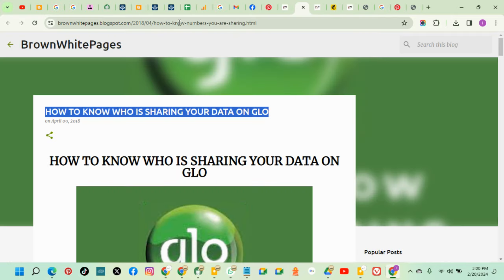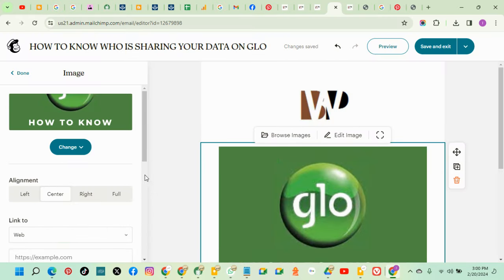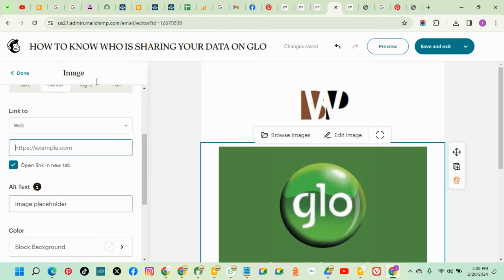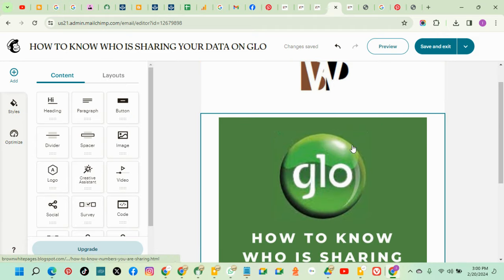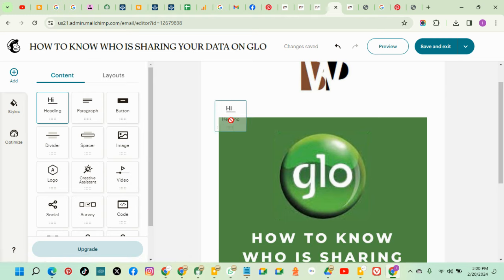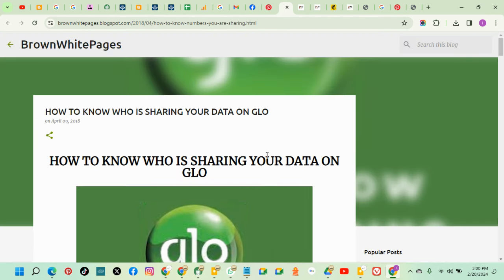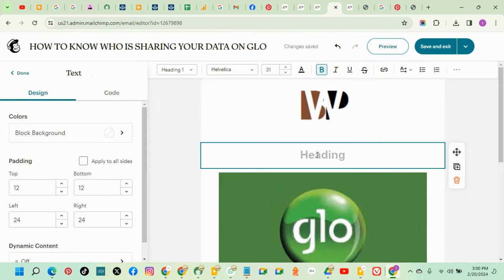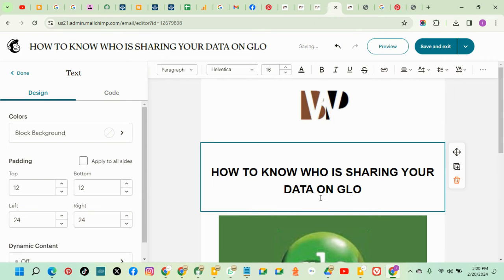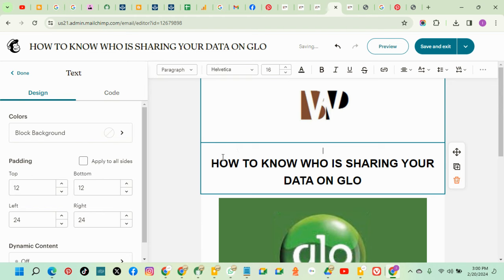Like I said, we have to put the link. So I'll go to the blog post, copy the link, and put it here. Done. Next, the title. Remember we did the title. So this is what you do. This is heading. Pick this and drop here to make a heading. Pick the heading here and paste it here. We don't need this space.